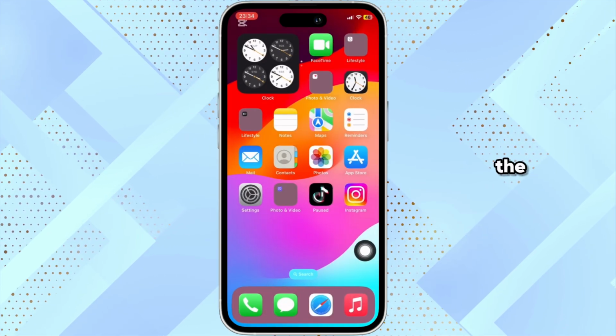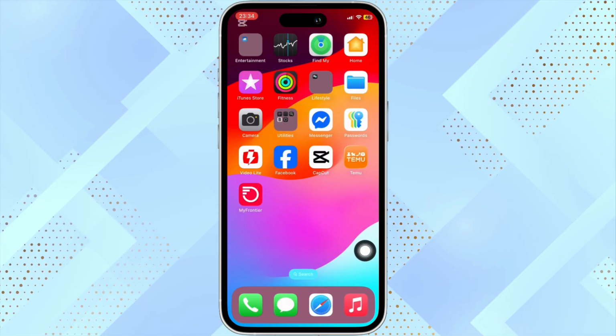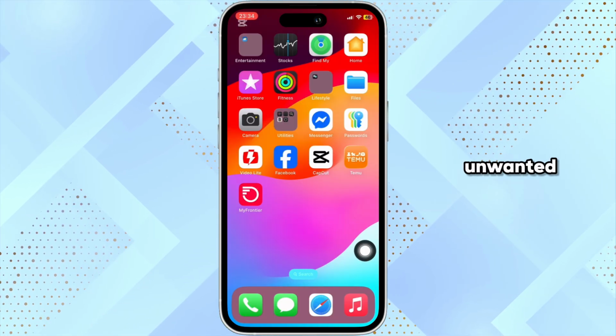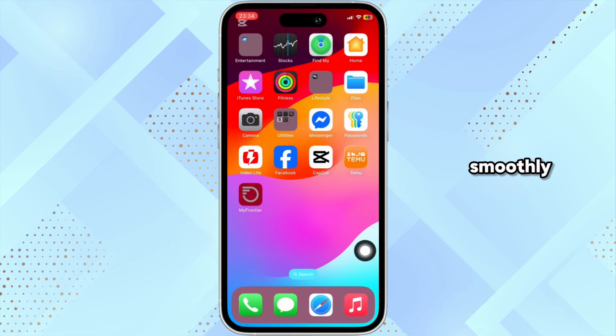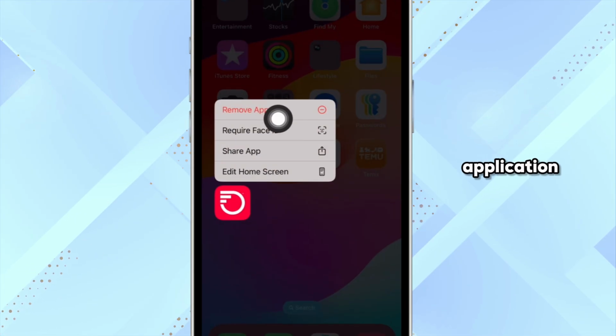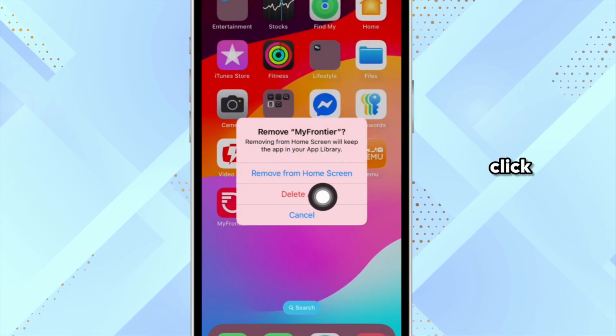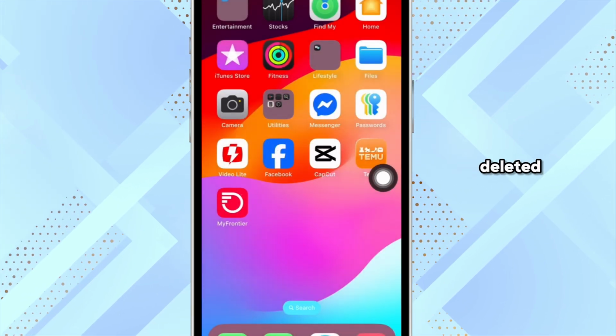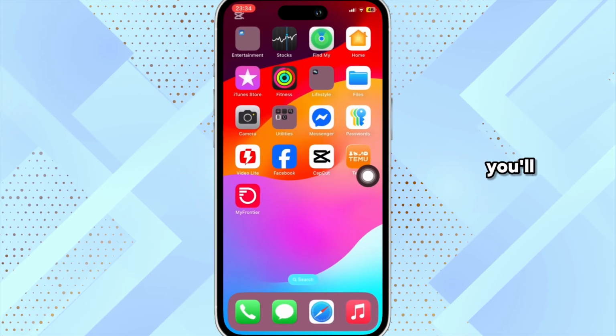Offloading the app means clearing the cache and the storage of the application. It will also remove all of the unwanted bugs and make your application run smoothly. But if it doesn't fix the issue, then try to uninstall the application. Click on Delete App. Once deleted, reinstall the application and then you'll be good to go.